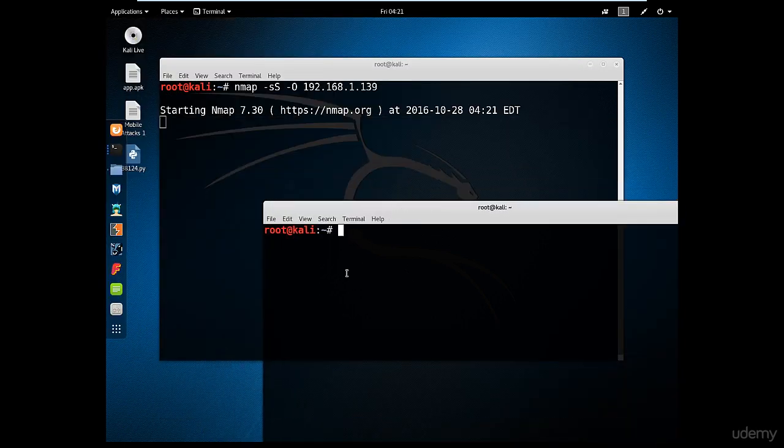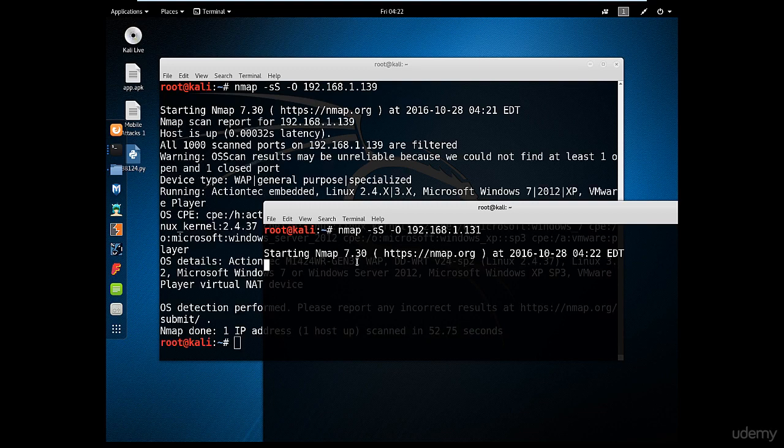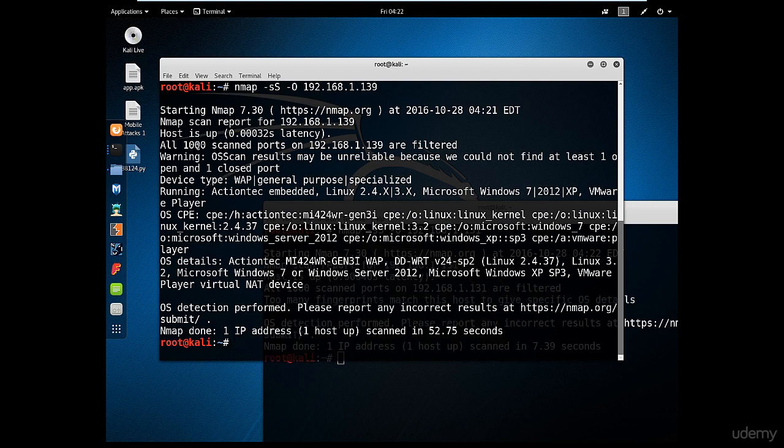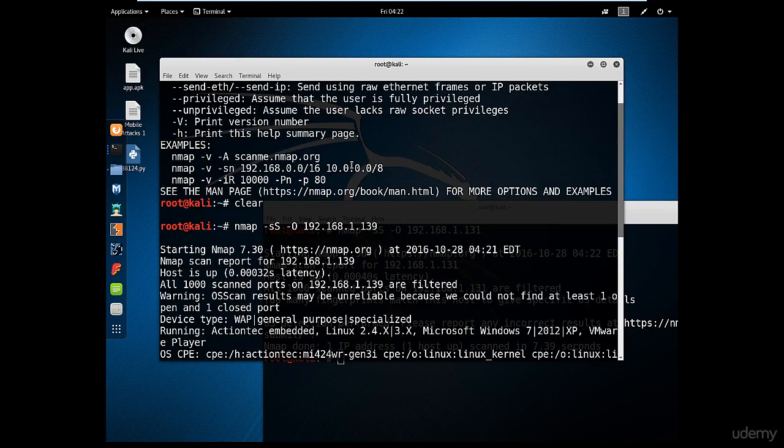So to save time, here also I'm going to type nmap -sS, capital S, -O, and then 192.168.1.131. Okay, I think we have a problem here. Host seems down, it was not able to get anything. I'm not sure if the IP is right or not.